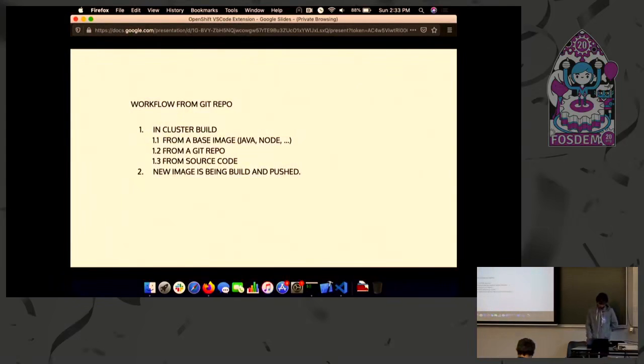So these are the basic OpenShift things. You can build in the cluster from a base image, from a Git repo, from source code using source-to-image building tools.